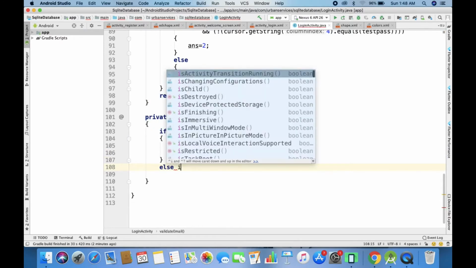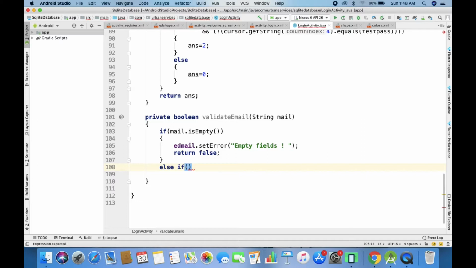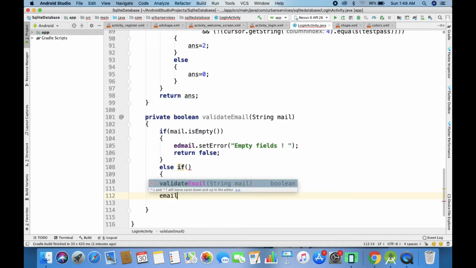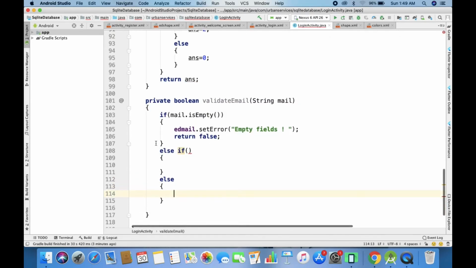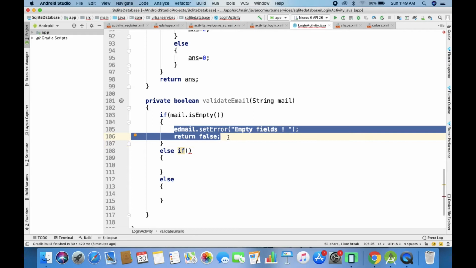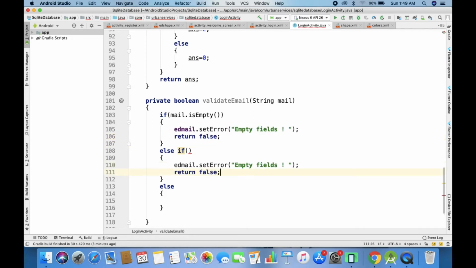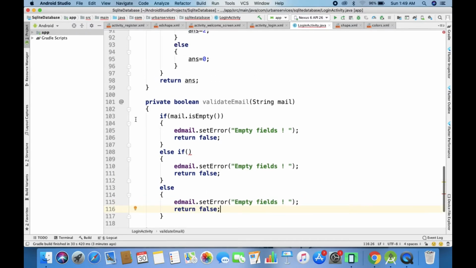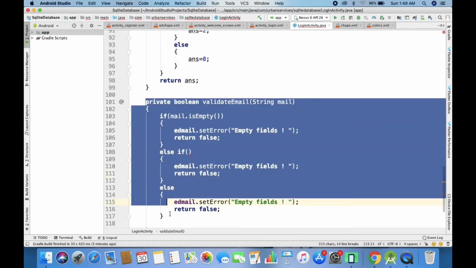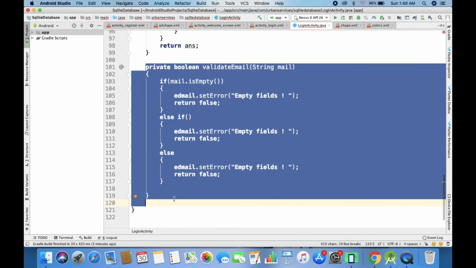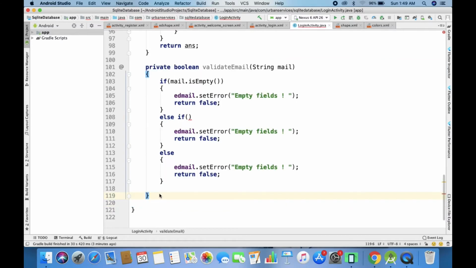Else, if it is correct, then what will happen? This is an if, else if statement, and if nothing of that sort happens, in the middle one we'll check whether the user enters a valid email ID. A valid email ID means it should have the at the rate symbol and then a dot. For that we will use the Java util regular expression, and this expression will validate whether the user has entered the right email or not.